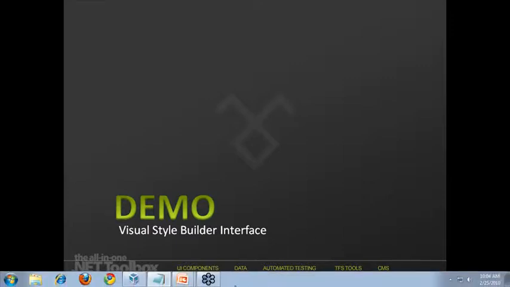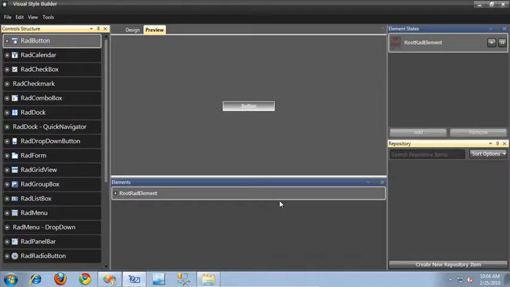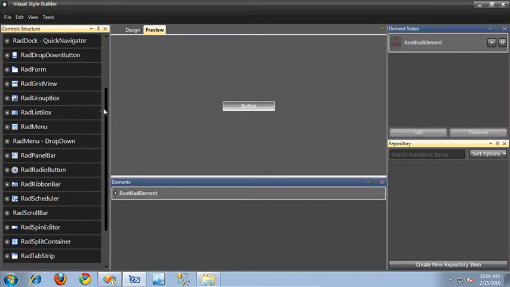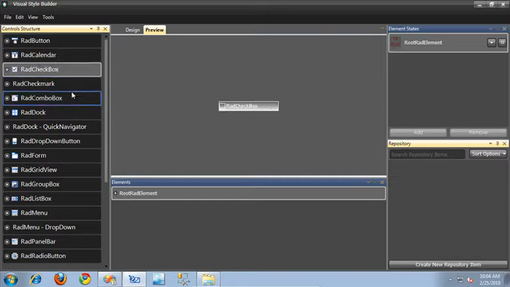So I'm going to switch over to a virtual machine I have. And so here's the new Visual Style Builder. As you can see, the interface is quite different from previous versions. Over to the left, we now feature a control structure view. And as you can see, all of the RAD controls are available. And when I select the controls, it updates this central view called the preview, where I can see a preview of that particular control as I'm editing it.